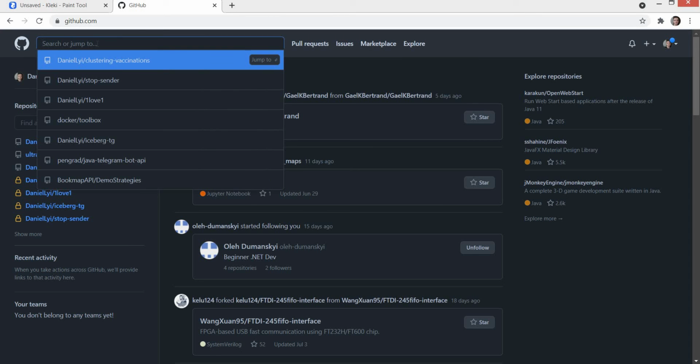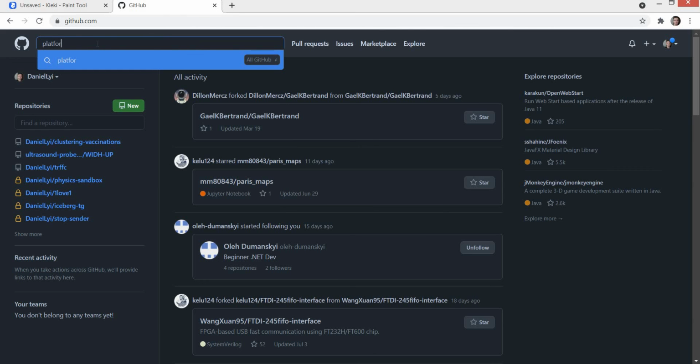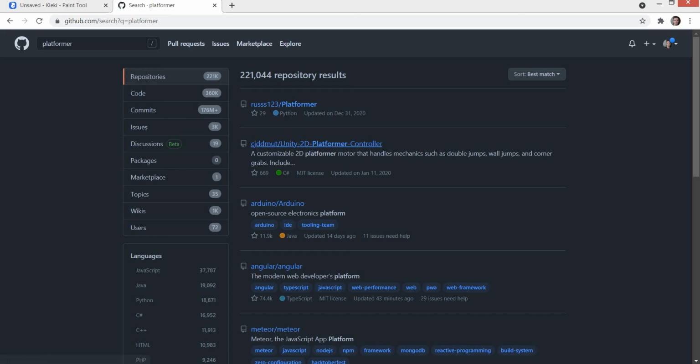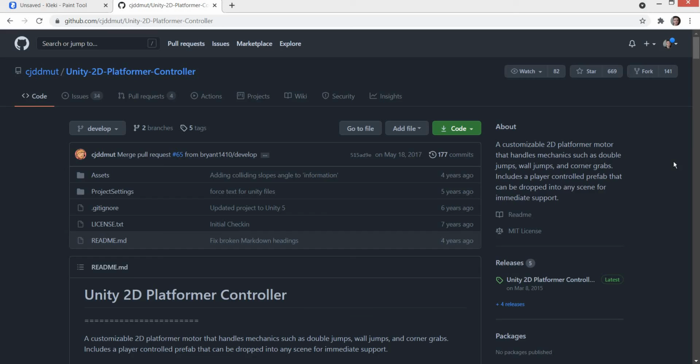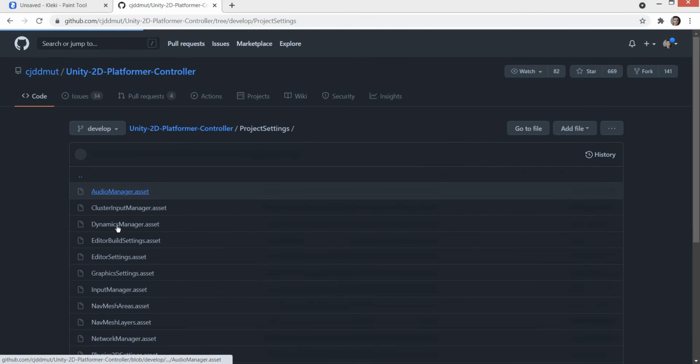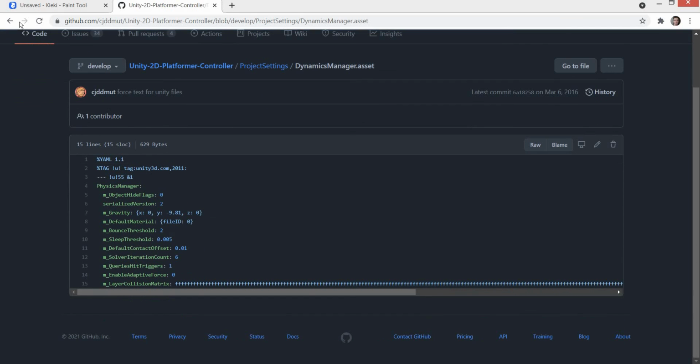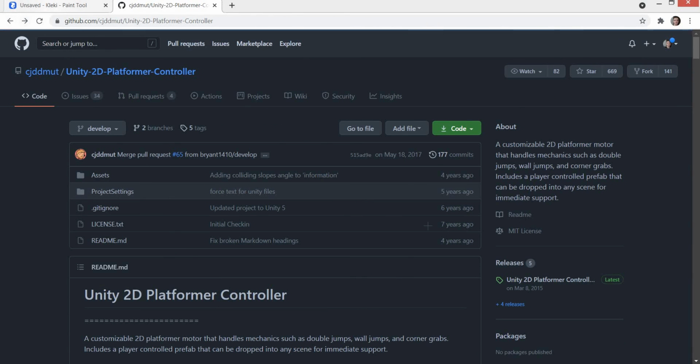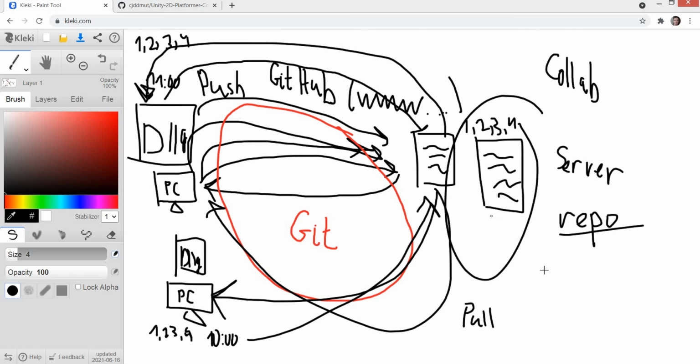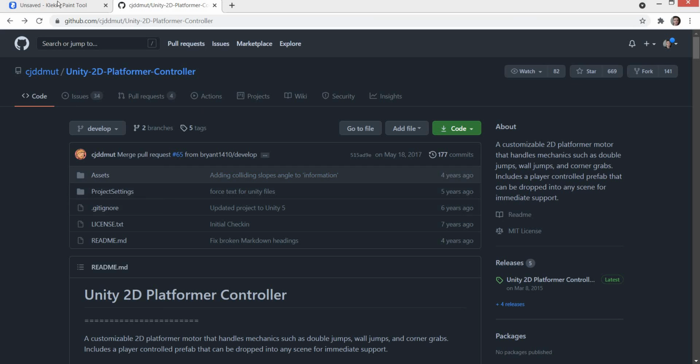So let's get to a random repo. I don't know, let's find some platformer. So there is some Unity 2D game on C#, and this is a repo. These are all the files of this game. We can search through them, we can read them, and this is our game. And now we can pull this game to our PC. We can pull this game from here to our PC so that it's on our file system, and we can collaborate on that game.